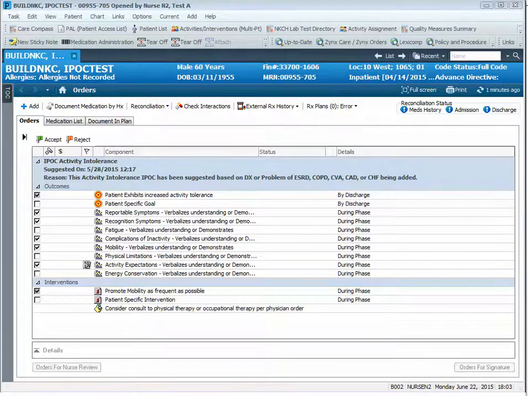If the suggested IPOC problem is unique and relevant to the patient and is keeping the patient from moving to the next level of care, click Accept. Otherwise, click Reject. Reject should be carefully used by the clinician and selected only if the IPOC problem is not keeping the patient from moving to the next level of care.